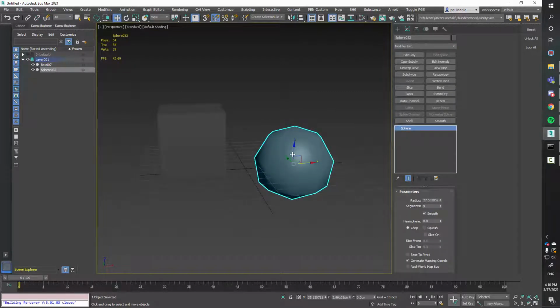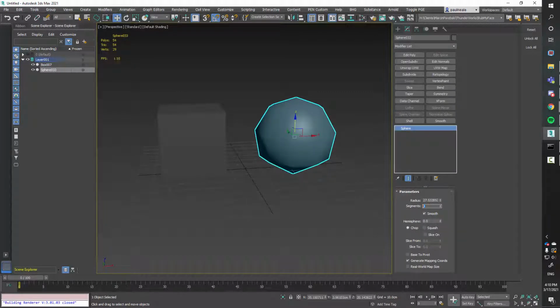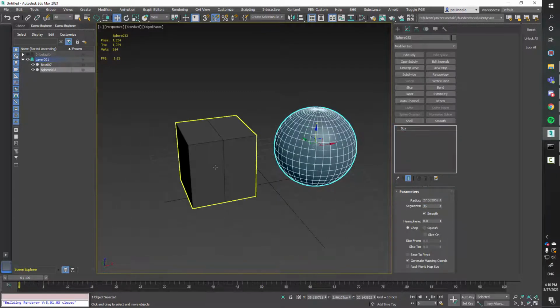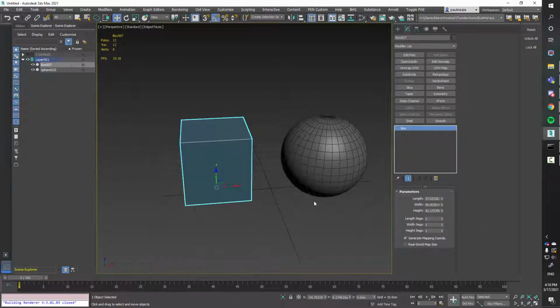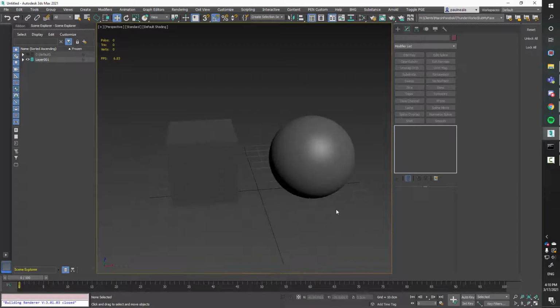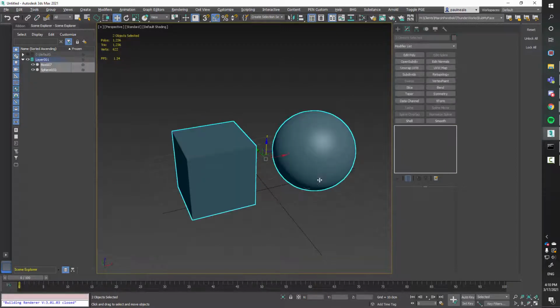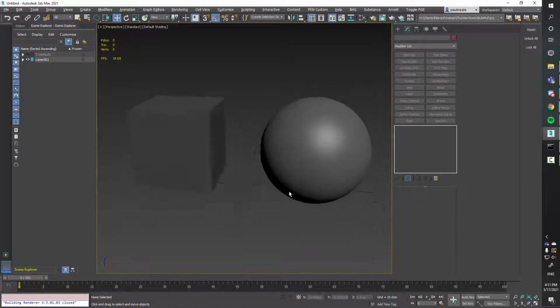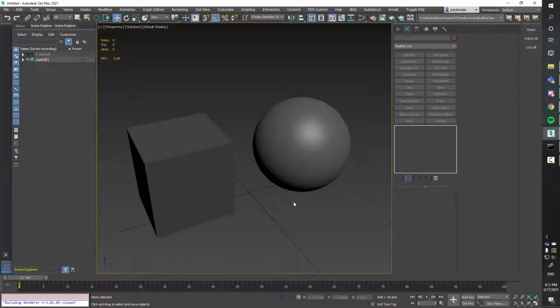Right now, I forget how many segments are normally in a sphere. It's probably higher than that, 36 or something. There you go. That's probably what it looks like, and the box usually looks like that. So I have this general question I ask people all the time: what is the difference between the box and the sphere? Why are they different? Why do they look different?